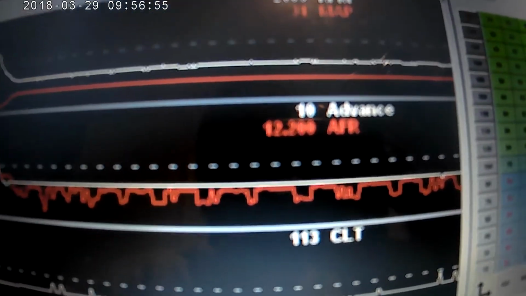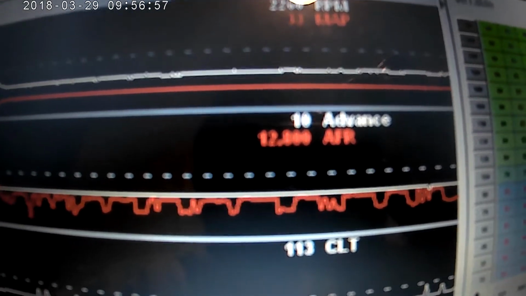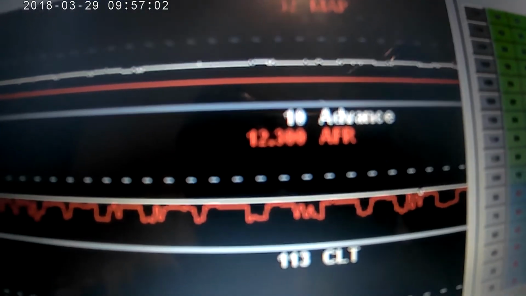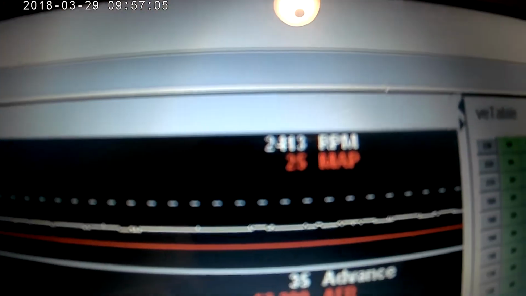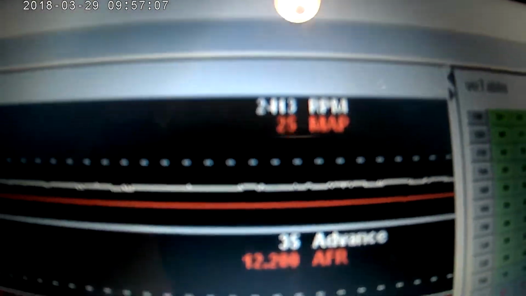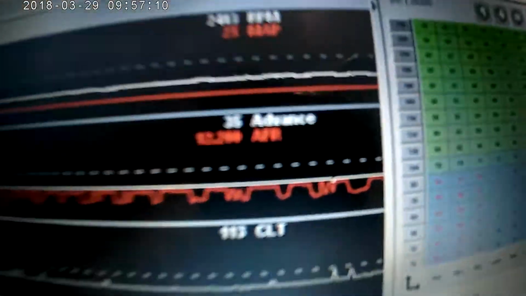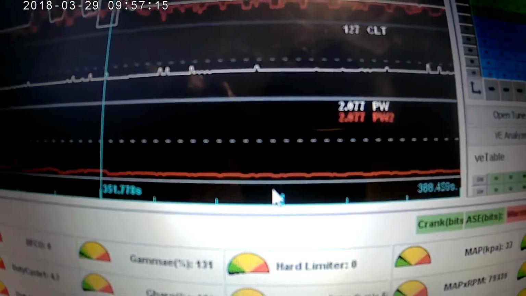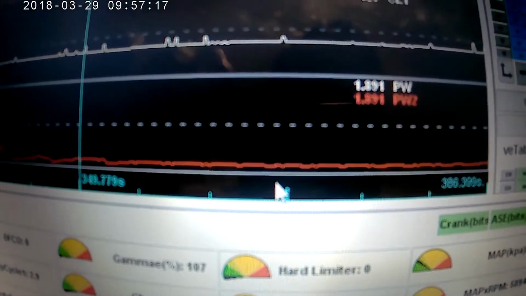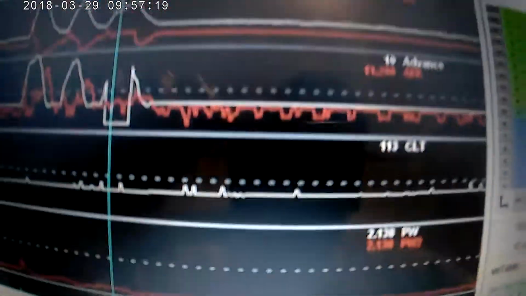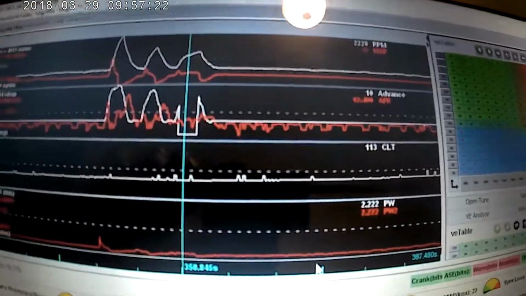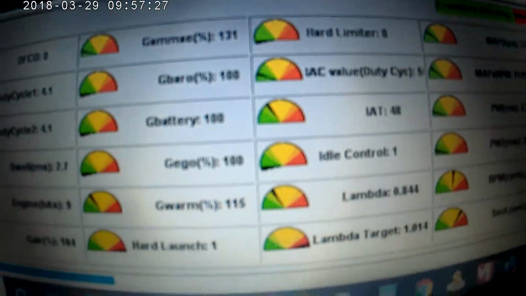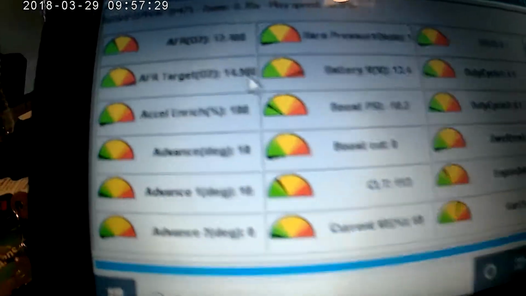So this time it did turn on, but the RPMs were climbing the whole time, so it's not holding my target RPM. So it did come on. Let me see if it affected my PWM. And let me see. You can see I got hard limit right there. I got my MAP right there.